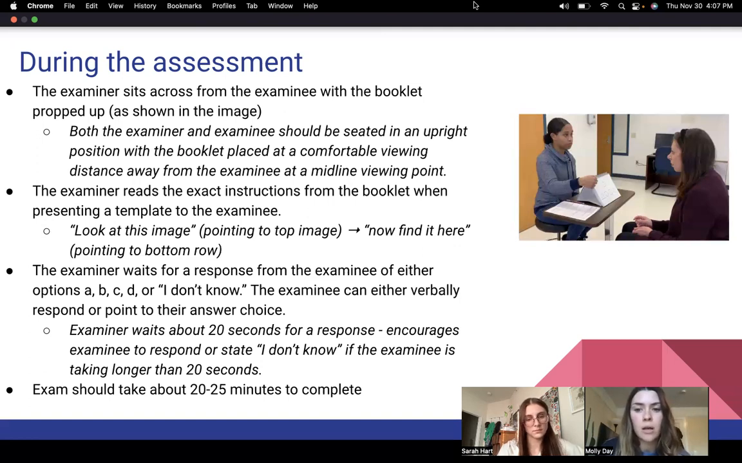The examiner should wait about 20 seconds for a response, and encourage the examinee to respond or state, I don't know, if the examinee is taking longer than that 20 to 25 seconds. And then this exam should take only about 20 to 25 minutes to complete, and the parents do not need to be present if you are assessing it on a child.